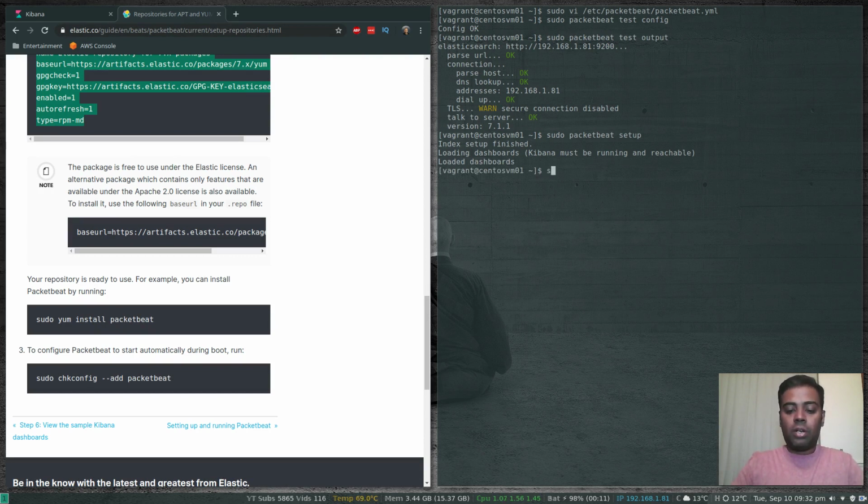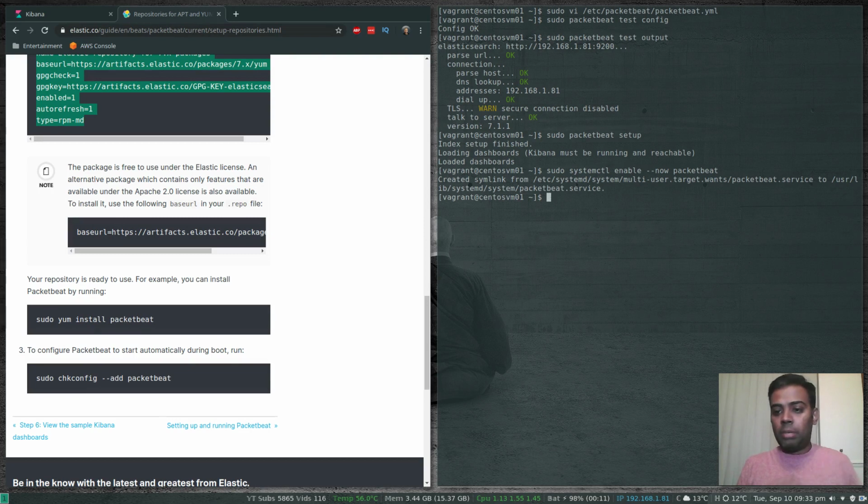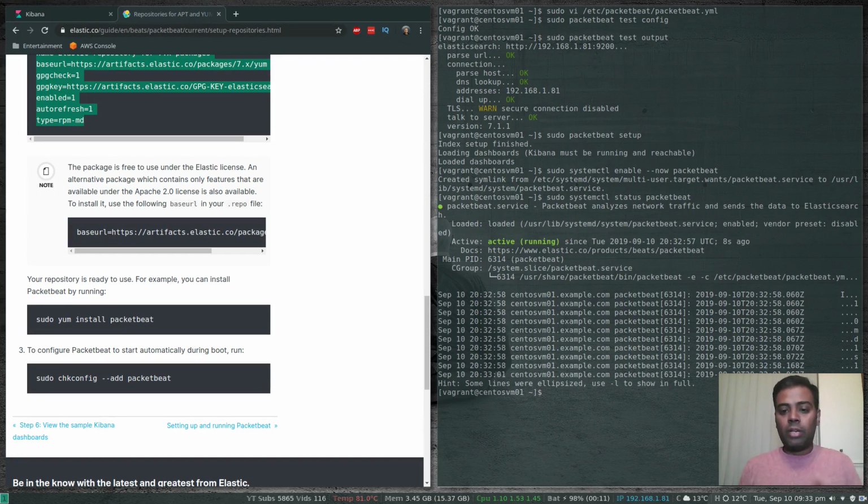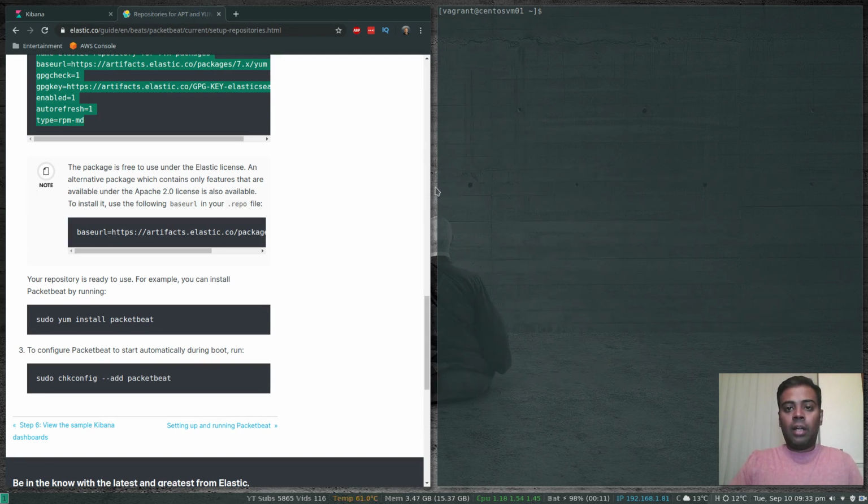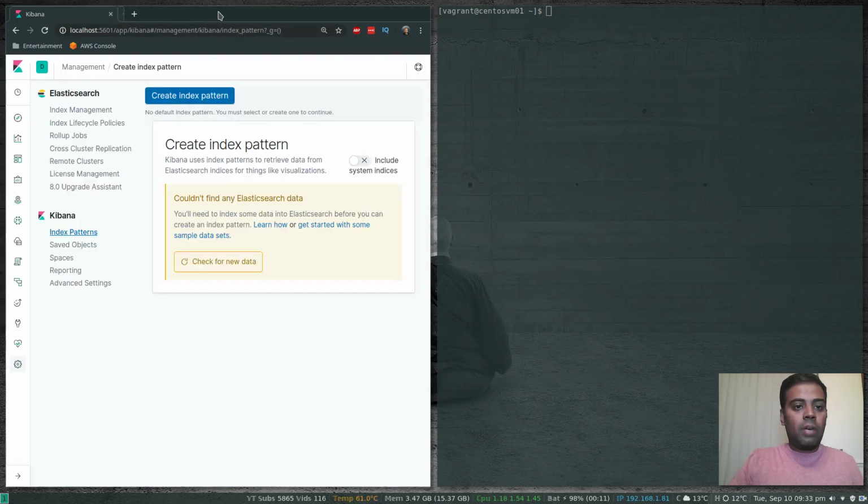So once that's done, we are good to start our Packetbeat service. Sudo systemctl enable packetbeat, and then you can do sudo systemctl start packetbeat. Or if you want to do both in one command, you can do enable --now. So that's going to enable Packetbeat, and it's also going to start the Packetbeat service. Sudo systemctl status packetbeat. Okay, cool. So Packetbeat is running. All right, so now we are good to look at our Kibana dashboard. Let's see what we are going to see. Okay, let me maximize this screen.